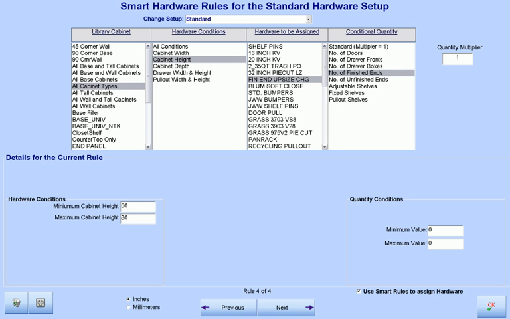Now that we have finished setting up our standard hardware file, these rules have already been applied to every cabinet in our job. And since a maximum of 2,500 different cabinets may be attached to a job, hardware will have been added or subtracted to all of them instantly. Let's go look at what hardware has been assigned to our cabinets.